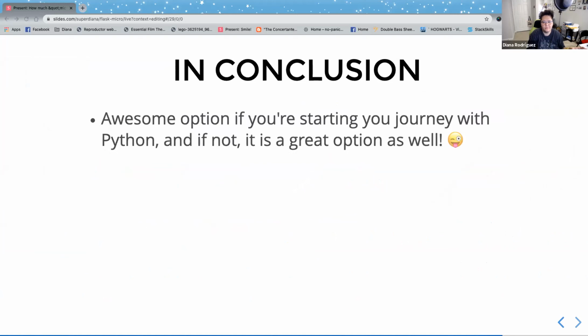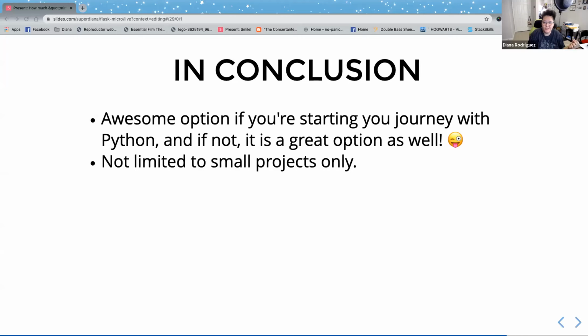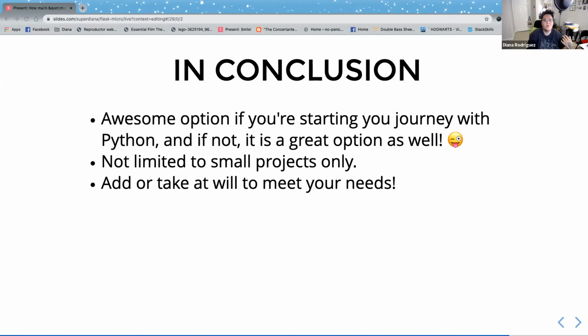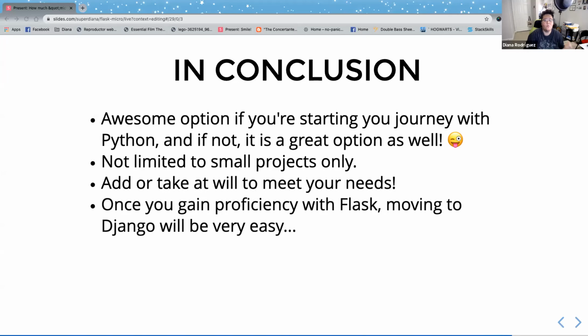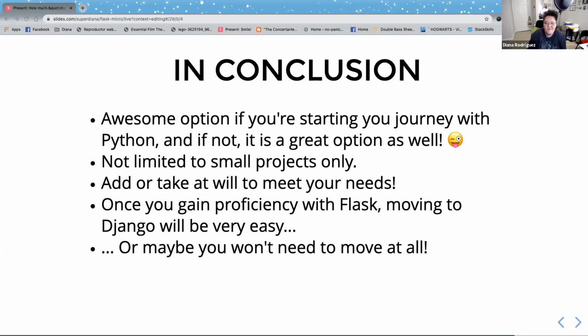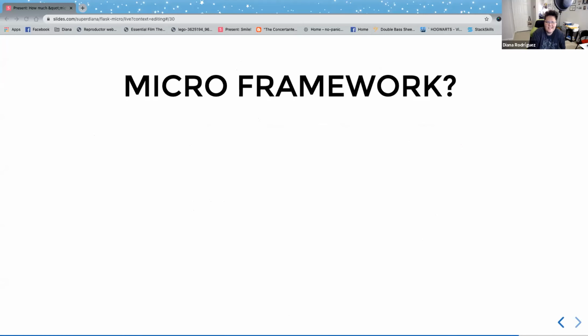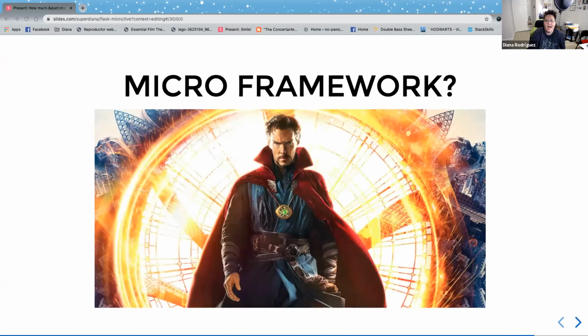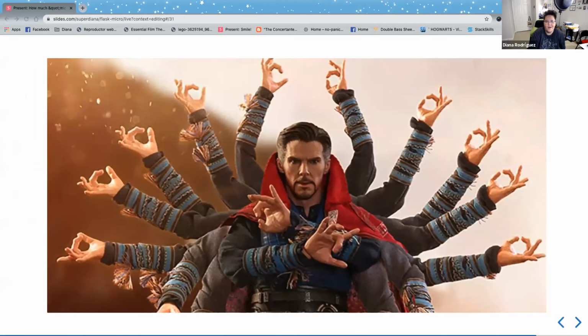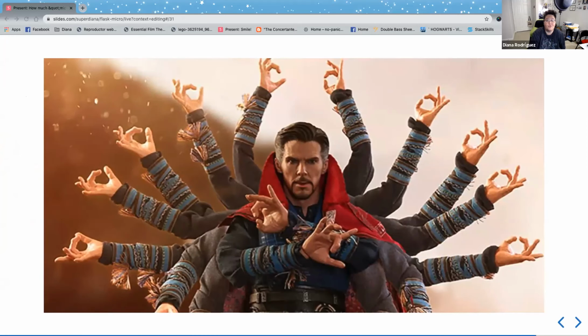So in conclusion, Flask is an awesome option if you're starting your journey with Python, and if not, it is a great option as well. It's not limited to small projects only. You can add or take at will to meet your needs. And once you gain proficiency with Flask, moving to Django will be very easy, or maybe you won't need to move at all. So thinking about it, Flask as a micro framework, I would say it's more of a mighty framework. You can do so much. And this is a perfect analogy with my favorite Avenger, Doctor Strange.